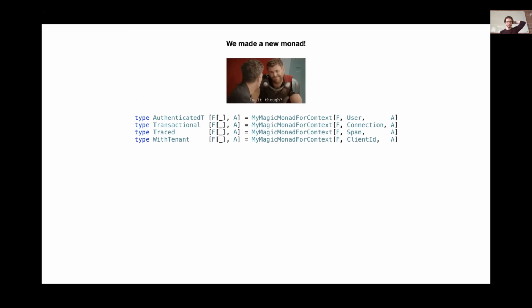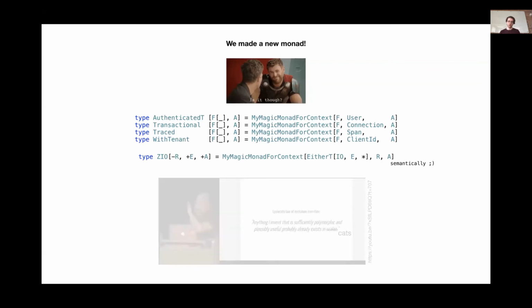So here are just a couple of other examples of where you might want to use this exact same monad. Maybe authentication, so your context would be a user. Maybe a transaction, so your context would be a database connection. Maybe a trace. Or maybe you have a multi-tenant system and you want to carry the client ID everywhere. Or maybe you're using ZIO and your context is your environment.